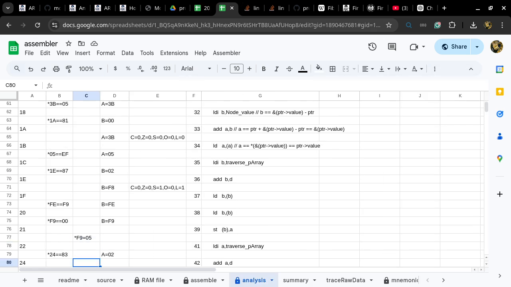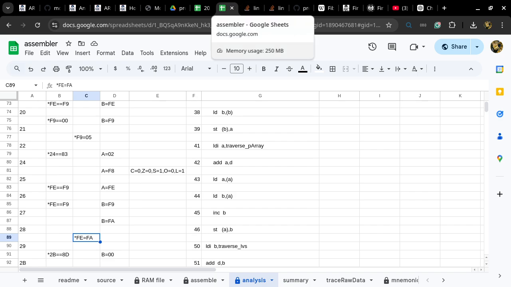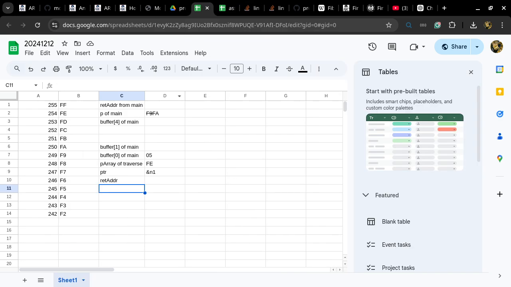And then when we go just a little bit further down, we can see also location FE, which is the local variable P of main, is also incrementing from F9 to FA. The F9 is there already before traverse is called because main is initializing pointer P of main to point to the beginning of the buffer. What we need to confirm when we are running traverse is that the location gets incremented from F9 to FA. So now we have that confirmation as well.